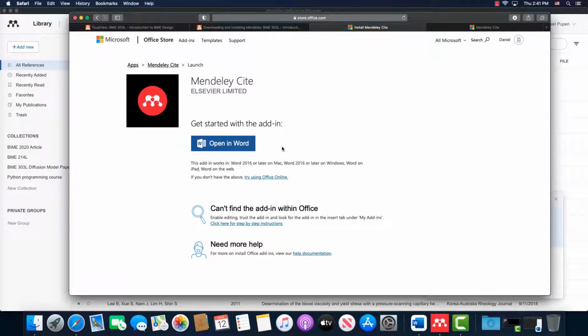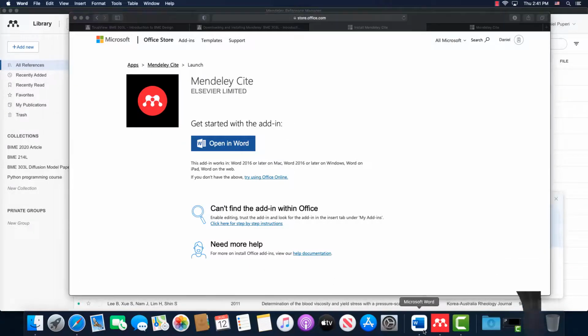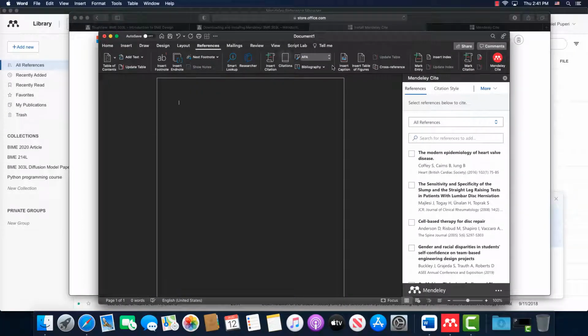So I was already logged in, that's fine. So I would go ahead and click Open in Word. But since I already have it installed, I don't need to do this. If you don't have it installed, just click Open in Word, and then you'll be good to go. And when you open Microsoft Word, then you should see under References this Mendeley site add-in. Click on that, log in, and you should be good to go.